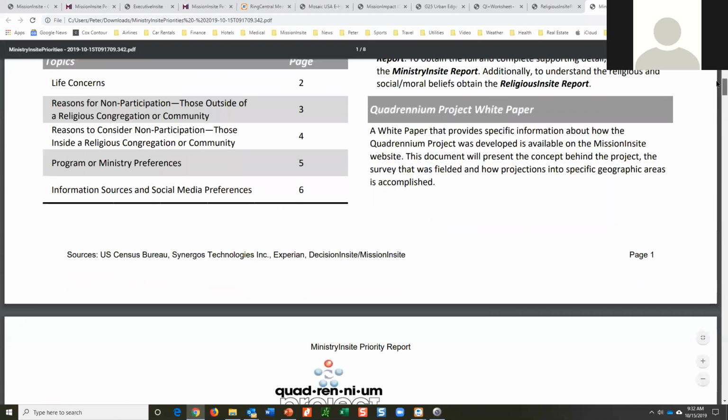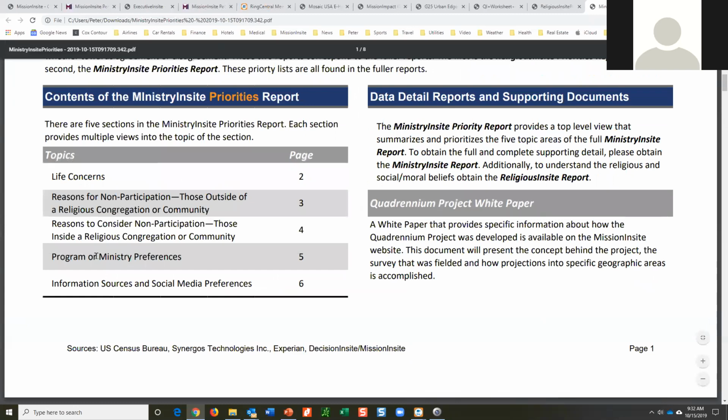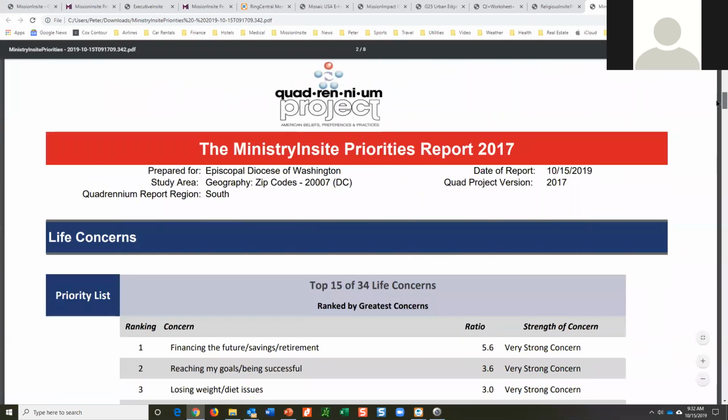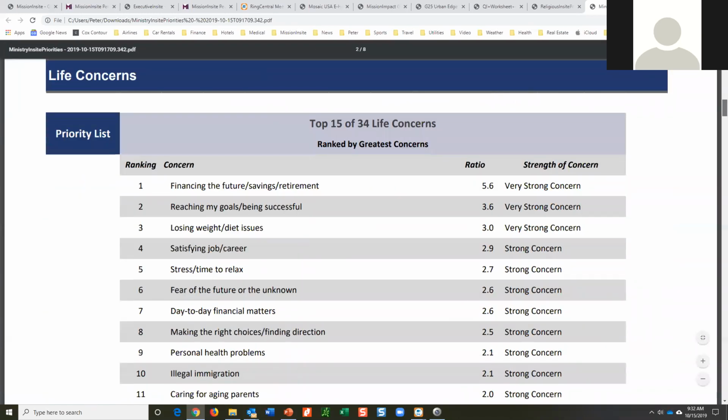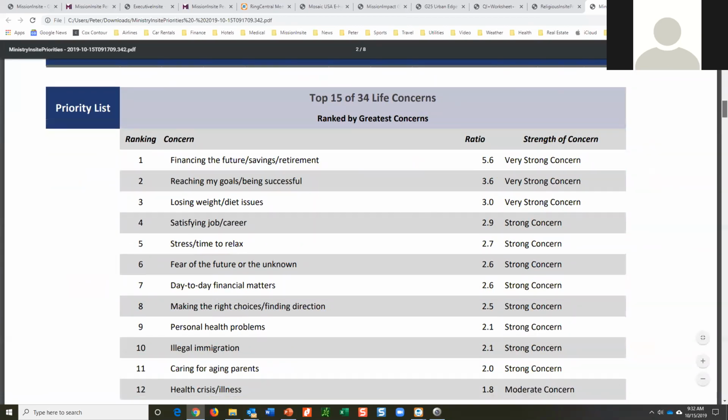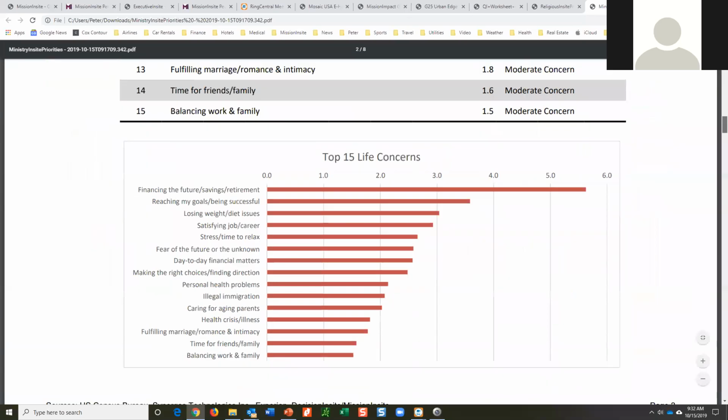Again, same format, but here are the categories. What are people thinking about in terms of life concerns? Why might they not participate if they're not participating? And what about people who are participating? Why may they consider leaving or becoming less active? And what about ministry program preferences and social media? So let me just skim through that. Again, here are the top 15 of the 34 questions that were asked. So if you want to see all the questions, you'd go to the full report.